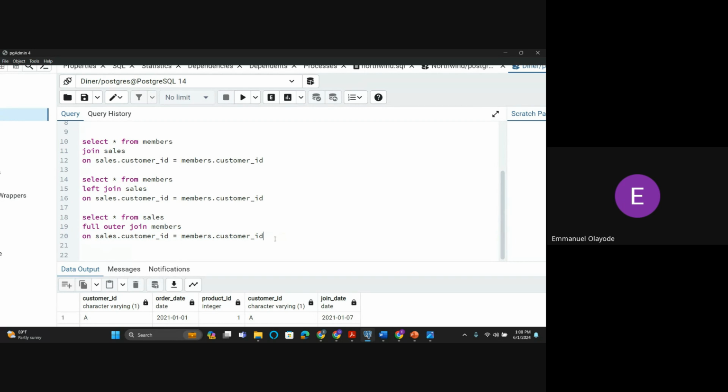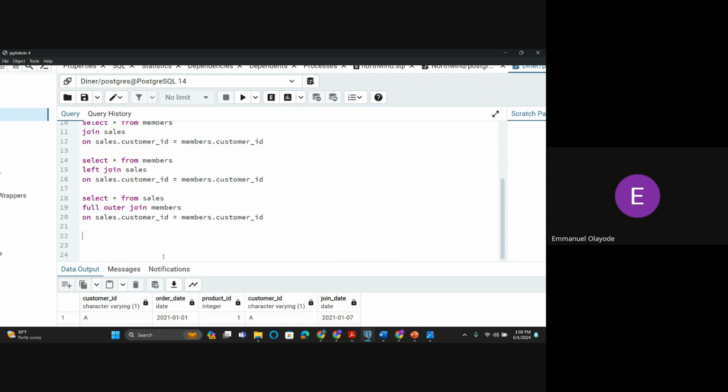And like I said, cross join is just like mapping the whole thing to each other. So if I run cross join now, so it's just select star from... That's that.